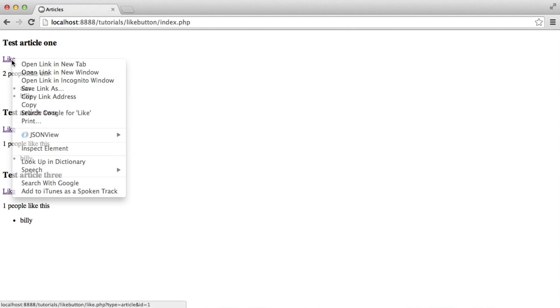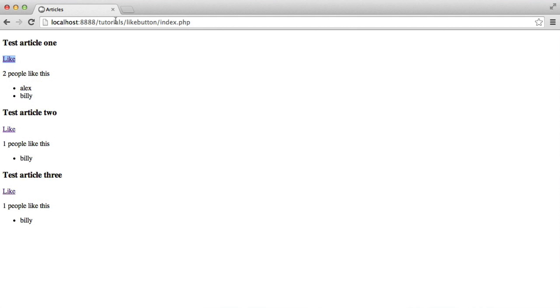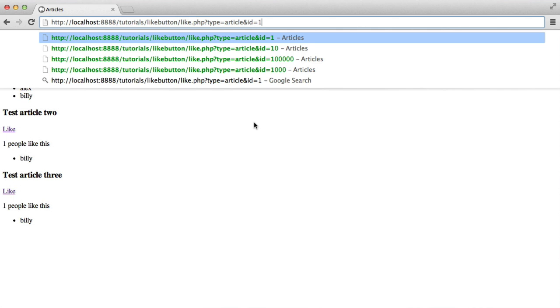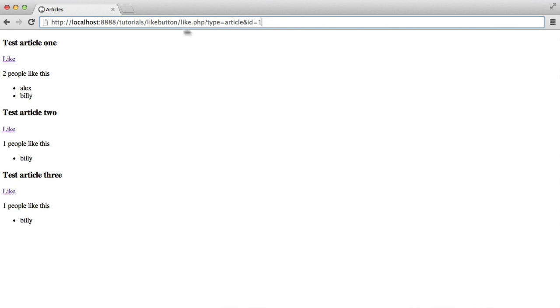Now we do have a little bit more protection in here, so if we just copy this link address and paste it in, you can see this is how we actually like things. We have a like.php and we can say type of article. This makes it really easy for you to integrate into other things. You might have, say, articles and statuses. You might want both to be liked. And this ID is the ID of the actual item. So this is article 1, article 2, article 3.